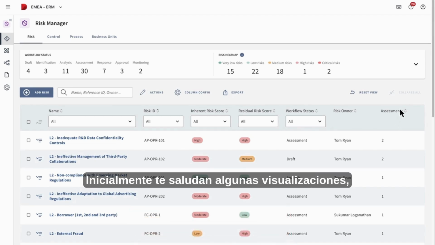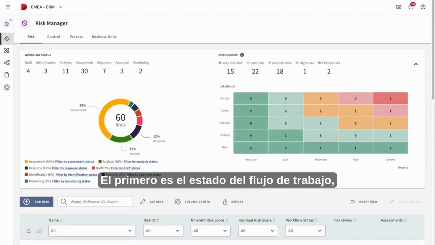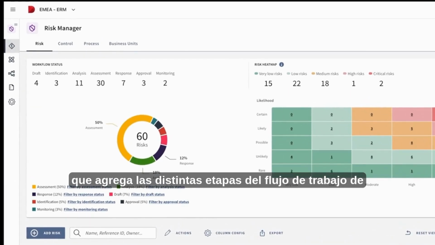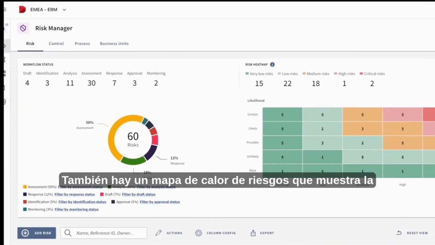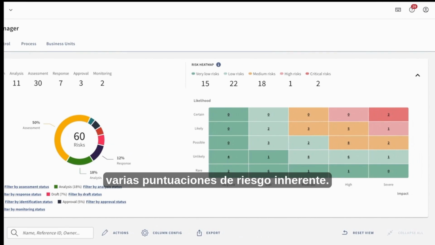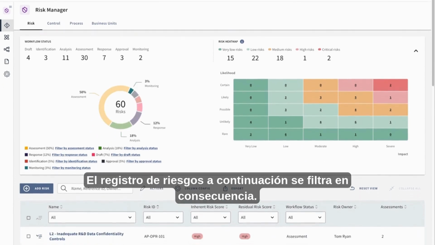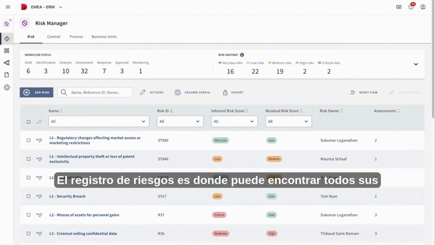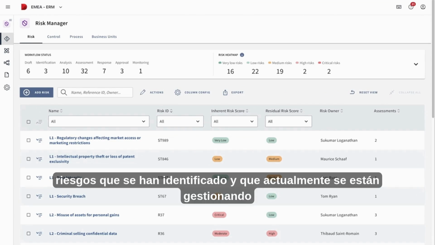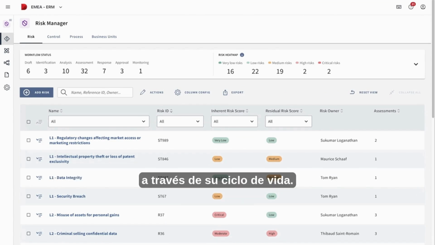You are initially greeted with some visualizations, the first being workflow status, which aggregates the various workflow stages of your risks. There's also a risk heat map that showcases the various inherent risk scores. Both visualizations are interactive. If you click on any of the data, the risk register below filters accordingly. The risk register is where you can find all of your risks that have been identified and are currently being managed through their life cycle.